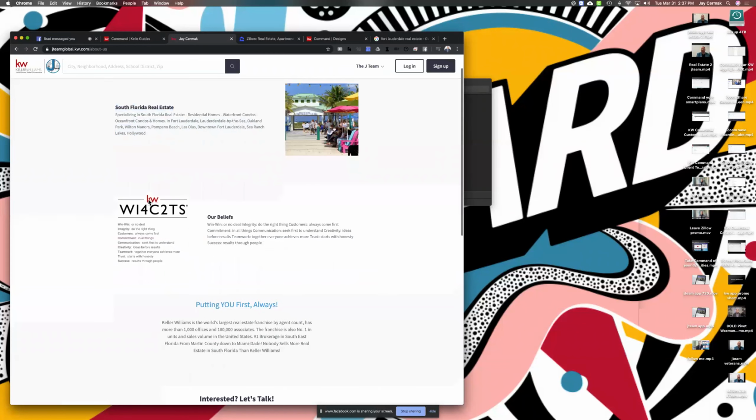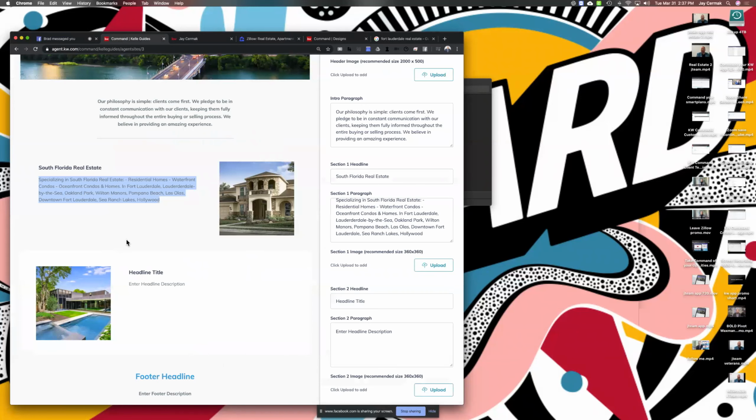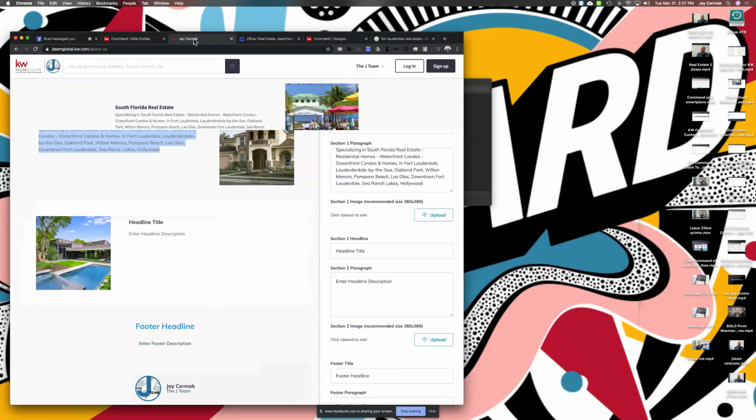So then you'll notice my second section, I love our belief system, and I do believe in this one. This is the one image I did steal from the internet, but I'm pretty sure Keller Williams isn't going to sue me for using it. I Googled Y4C2Ts KW and found this square image, and I did put that into the square box down here. The rest of it I copied from KW's website.